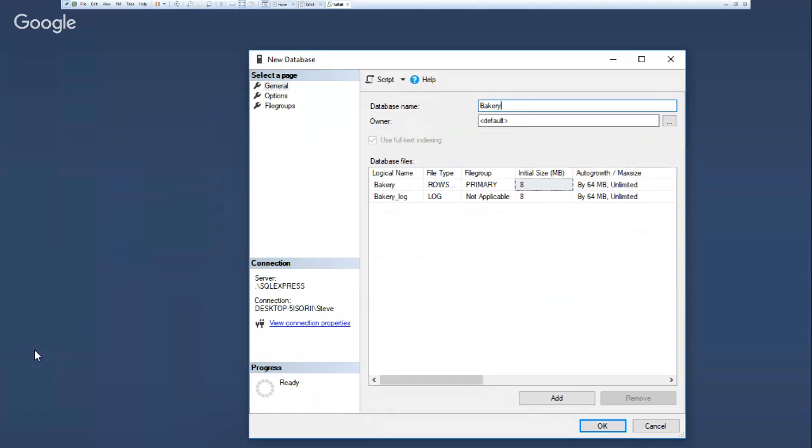The owner is default. That means whoever owns the server, which is us right now, has the ownership. There are always, at a minimum, 2 files. The primary file here that says rows primary, this is the main database file. It has the table structure, it has all the data that you put in. Everything that you think of as the database is pretty much in this one data file.